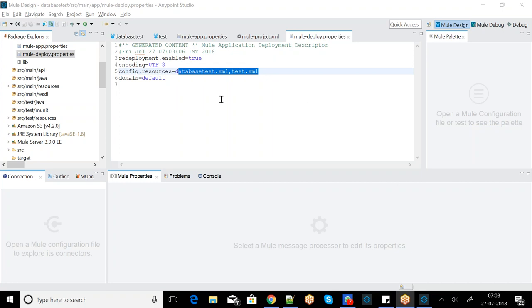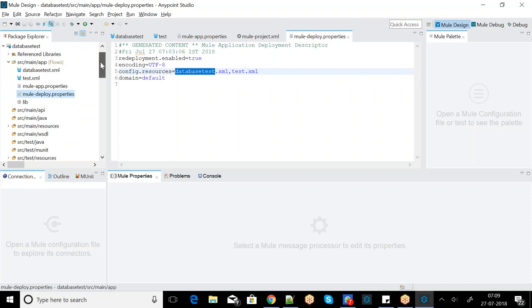Sorry for that. Here you can see this, whatever XMLs we put under the app folder, this will reflect automatically. If it does not reflect here, then whenever you try to deploy it, at that time it will reflect, guys. That is one thing. If it is still not reflecting, one moment, guys, please.